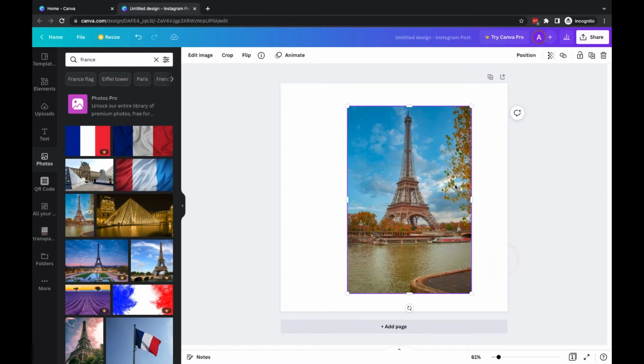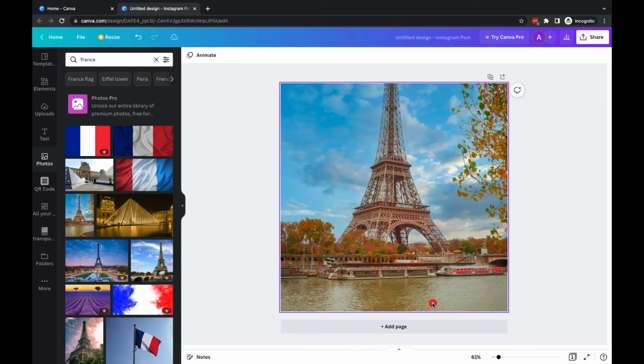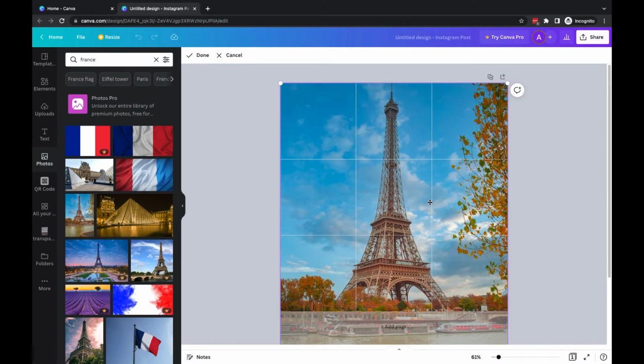If you want this to take up the whole background, then what you can easily do is right click on the image and then go to Set Image as Background, and you'll see it now applies the image to the entire background. The only thing is the top of the Eiffel Tower is missing here, so if I click on the image to select it, then go to crop, I can just drag it down and position it around about there.